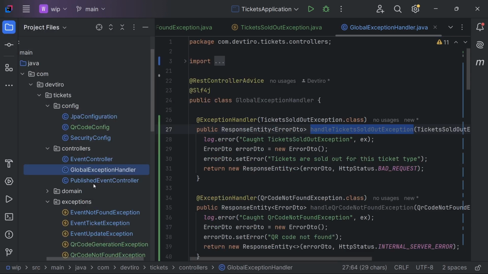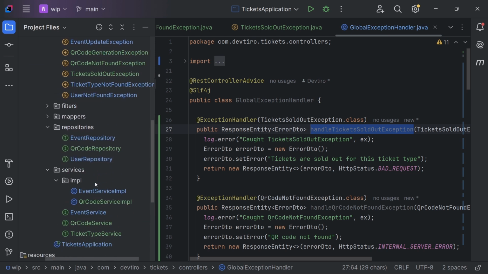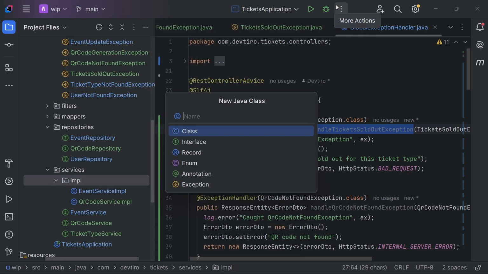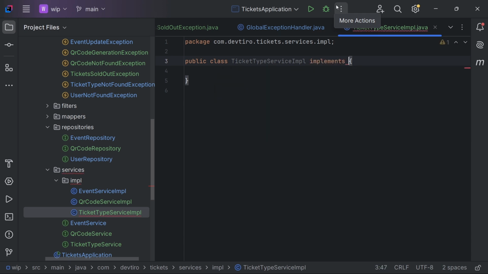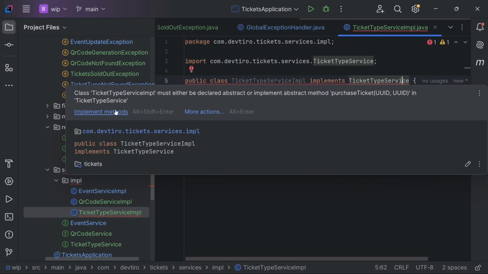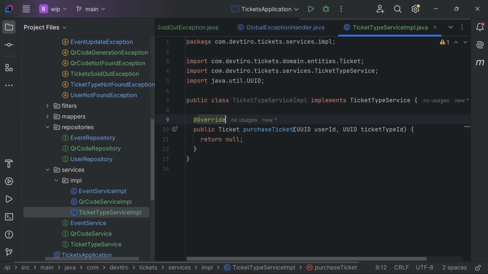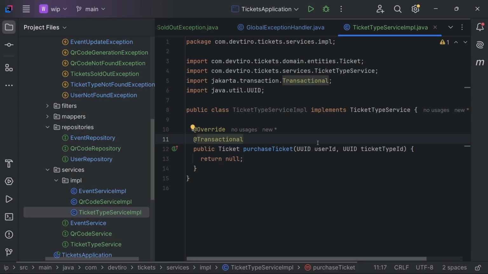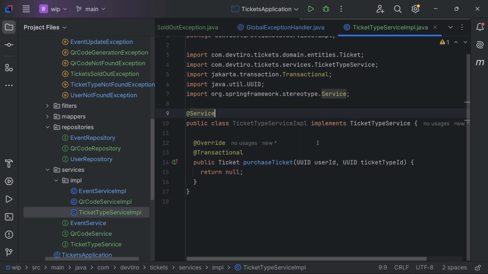So with that done, we're now able to use these exceptions in the implementation of our functionality. So let's create a new class inside of the services impl, and we'll call this one TicketTypeServiceImpl, implementing the ticket type service that we've just declared, and we'll hover over the red squiggle and implement those methods. Okay, so before we go any further, I'm going to add @Transactional to the top of this annotation because we're going to be dealing with the QR code entities and the ticket type entities and probably ticket entities. So multiple database calls, let's make this transactional so it's atomic. I'm also going to add the service annotation to the top here.